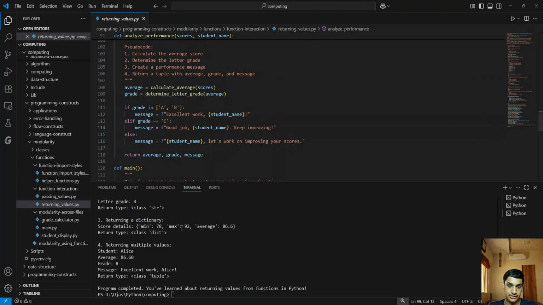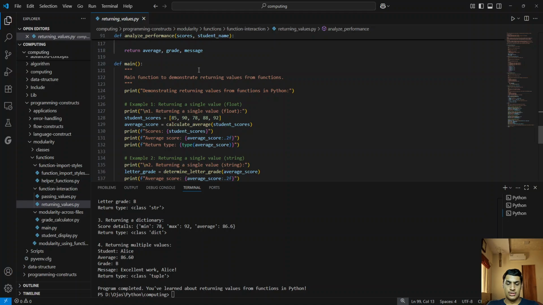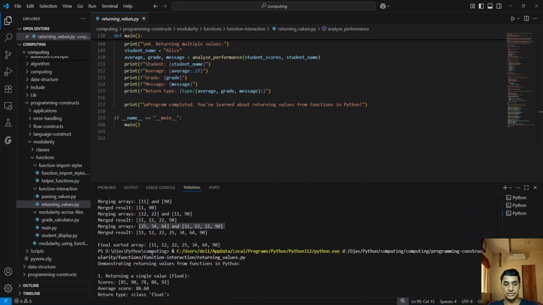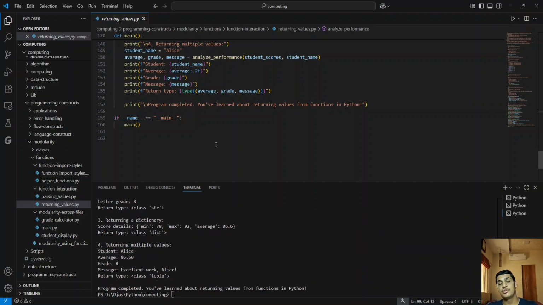Here it returns average, grade, and message. Average is here, grade is B, message is "Excellent work, Alice", and the return type class is tuple. In the main function, everything is invoked, which we can see the result of over here. So whenever you use a function, never forget to actually invoke it. Just creating the function won't magically start working, because you have to invoke the function on an actual variable with a value. So don't forget to do that.